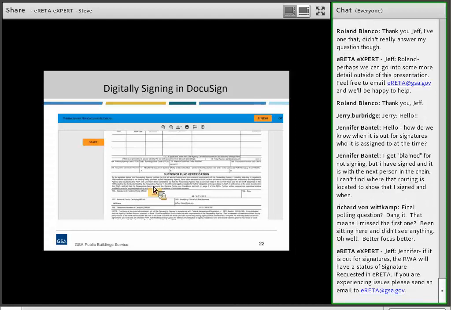Now, if we haven't mentioned this yet today, a reminder that signers, anyone who digitally signs RWAs, does not need eRETA access. The digital signature process is completely independent of eRETA. It's handled through DocuSign, as I mentioned. So as long as the signer's name you indicate, like Kelly's name we indicated on the prior screen, is a valid email address, and he or she can get email sent to that government email address, they will receive these notifications to digitally sign. They do not need an eRETA user ID and password to sign the RWA.